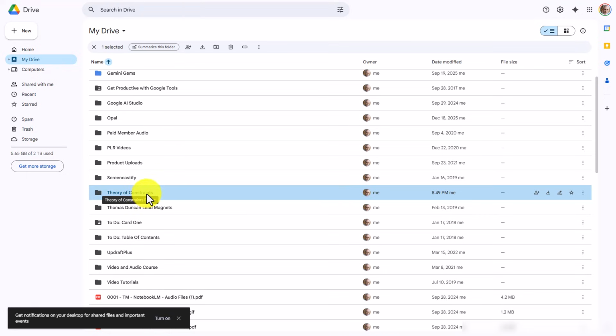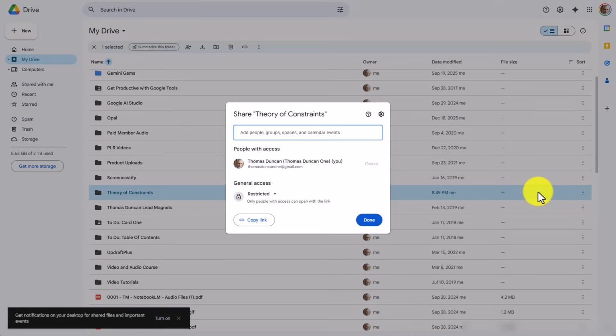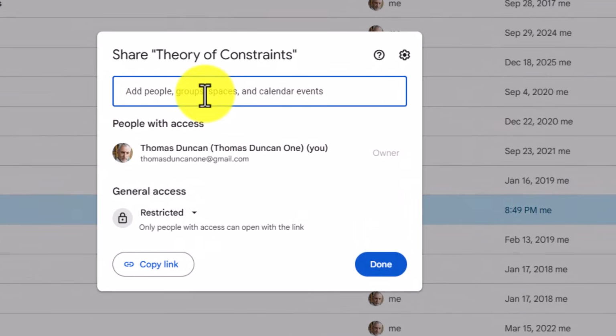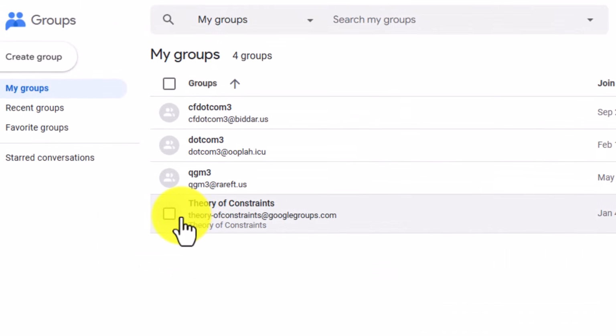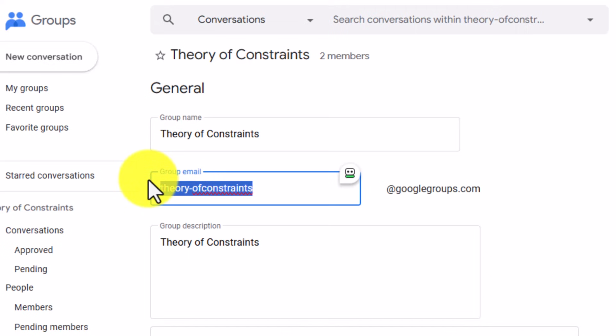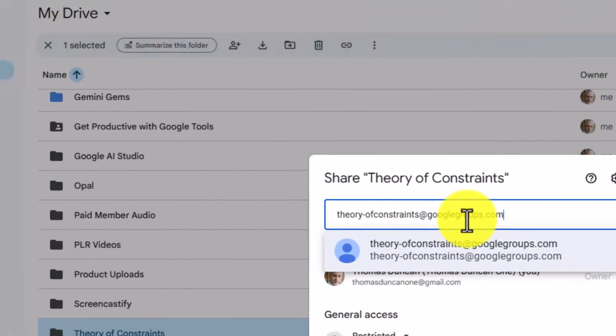The third component you will need is a drive for all of the assets that you want to give people access to. And so to do that, you're going to go to your Google Drive and set up a folder. What you will then do is share that folder with a specific group. You'll need to copy the email address of the group. You can get that email address from the group settings.